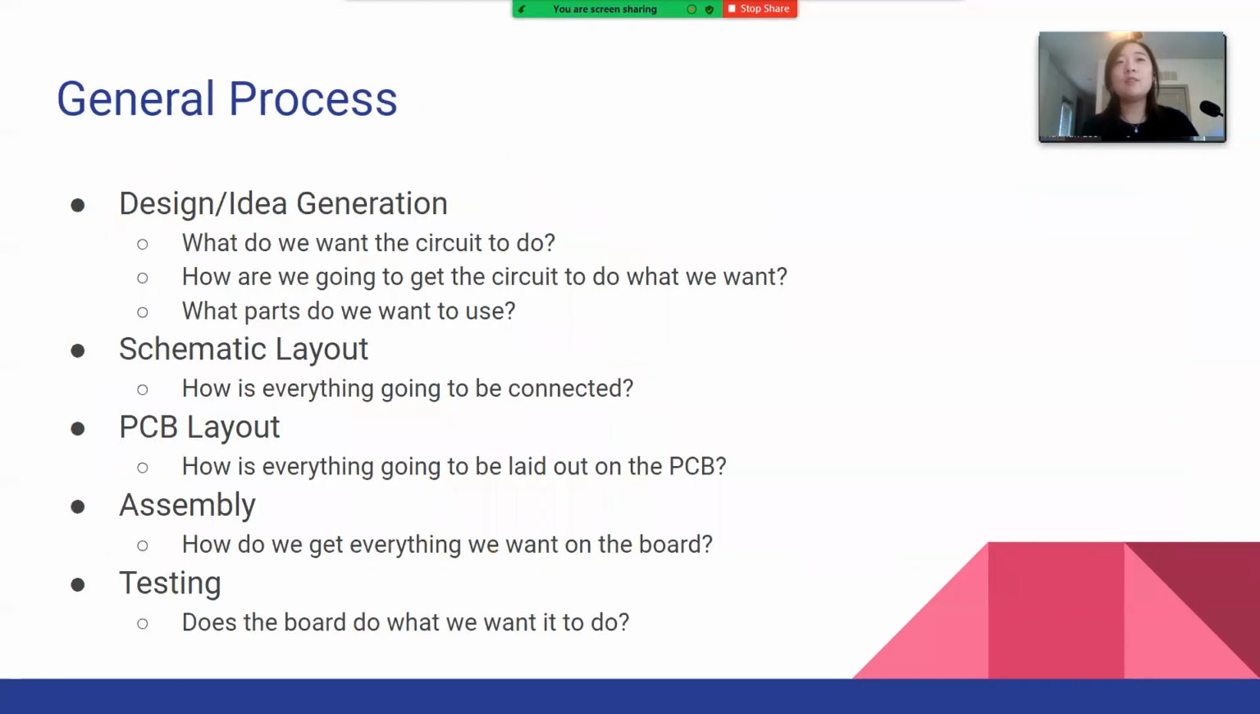And so the general process for when you're going about PCB design is first you start off with some kind of design or idea generation. You consider, what do we want the circuit to do? How are we going to get the circuit to do what we want? And what parts do we want to use? So you're just laying out what you think the circuit is going to look like.